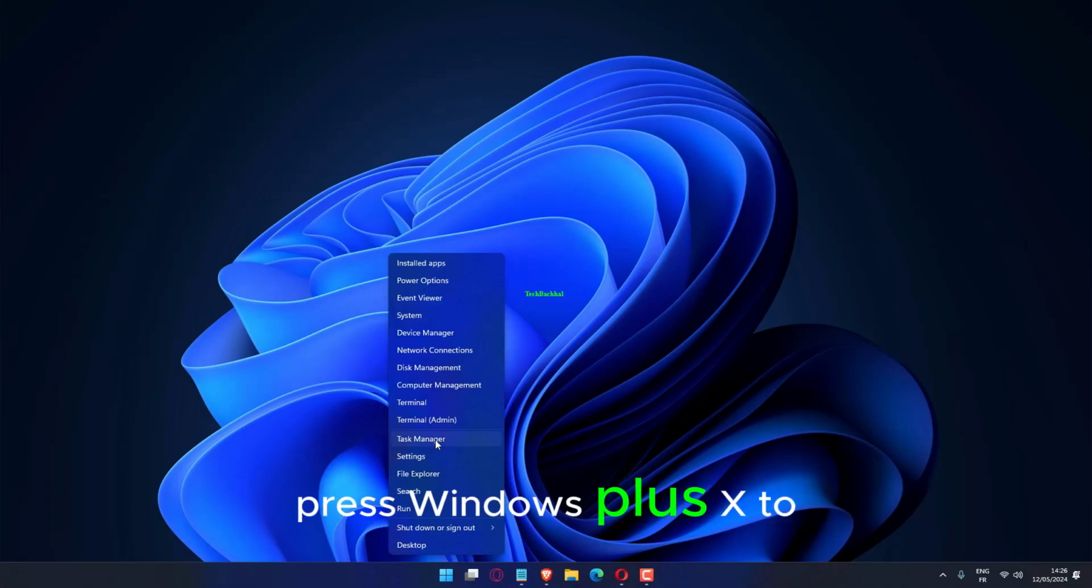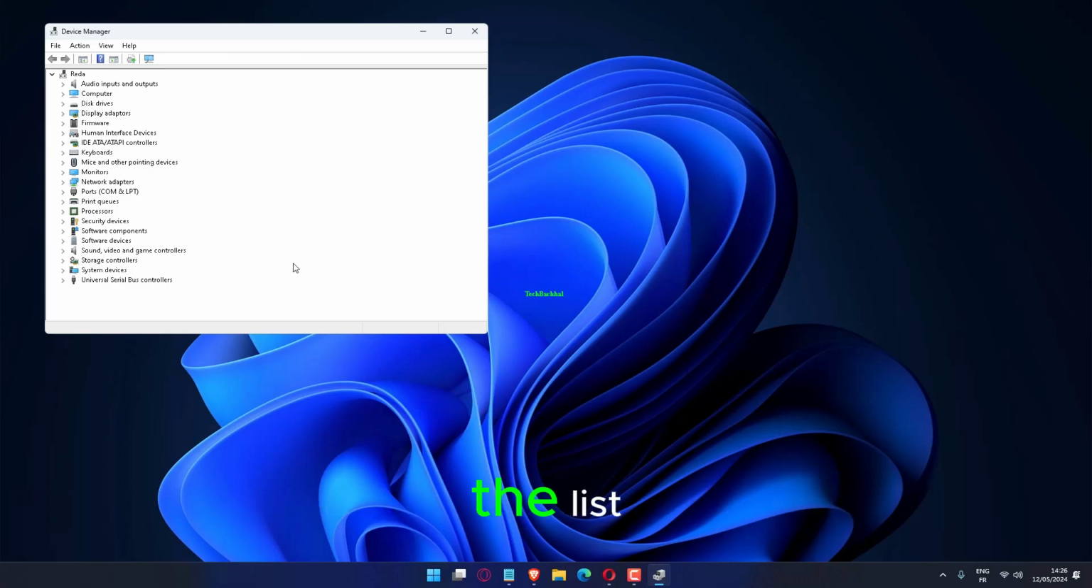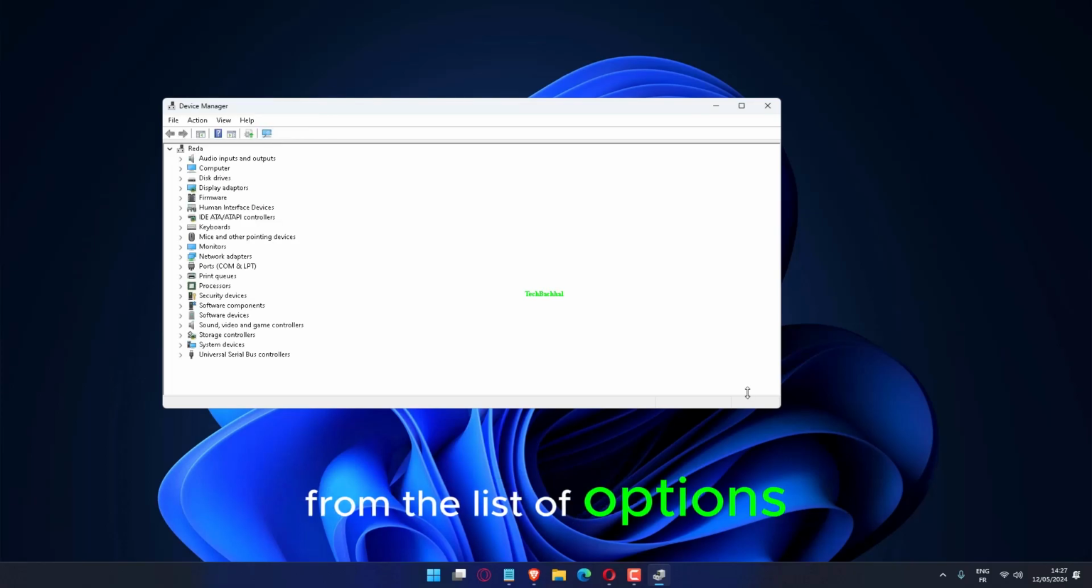Press Windows plus X to open the Power User menu and choose Device Manager from the list. Now click on the Action menu and choose Scan for hardware changes from the list of options.